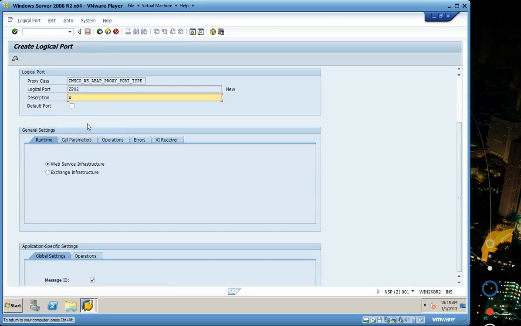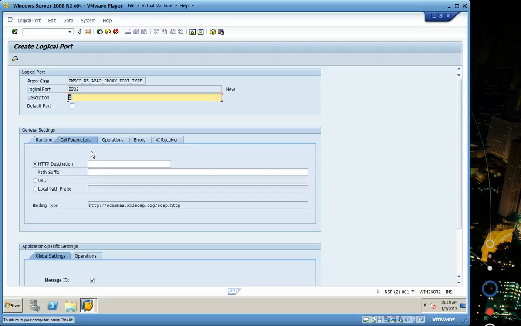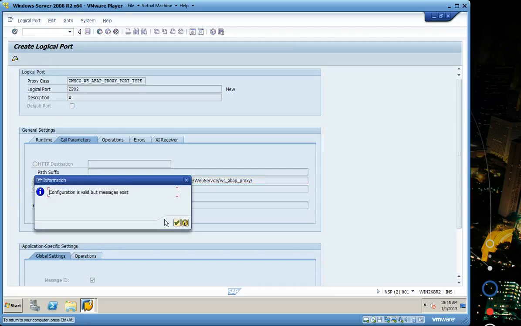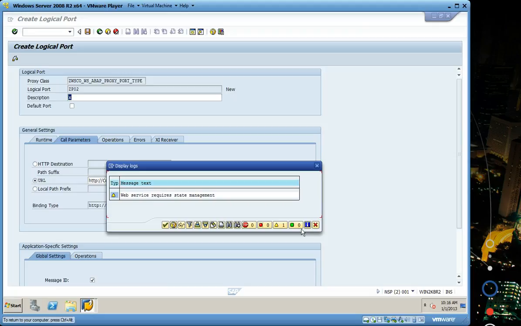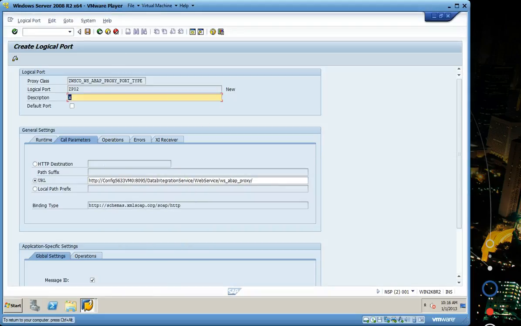Then enter description and the call parameters, and it's exactly the same URL you entered before in the proxy. Just check. You may have some message, but it's only a warning. No problem. Save it and activate.